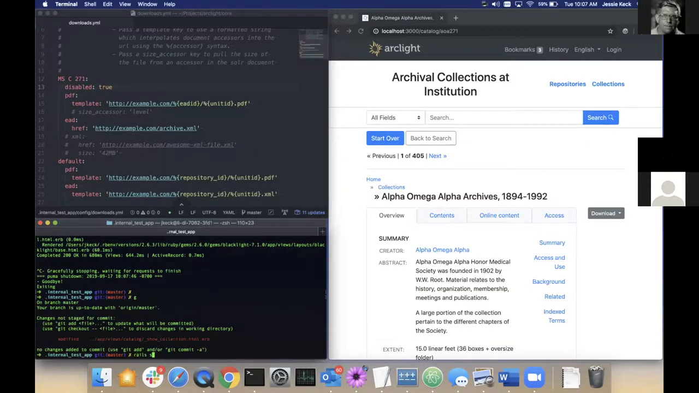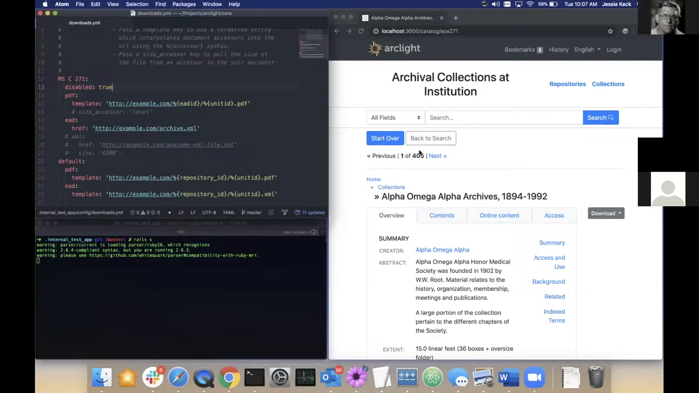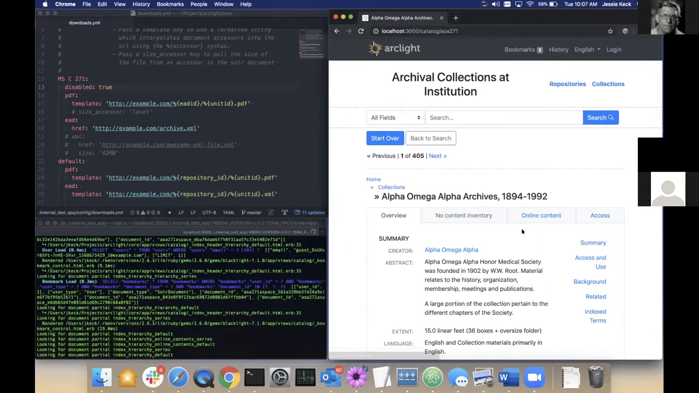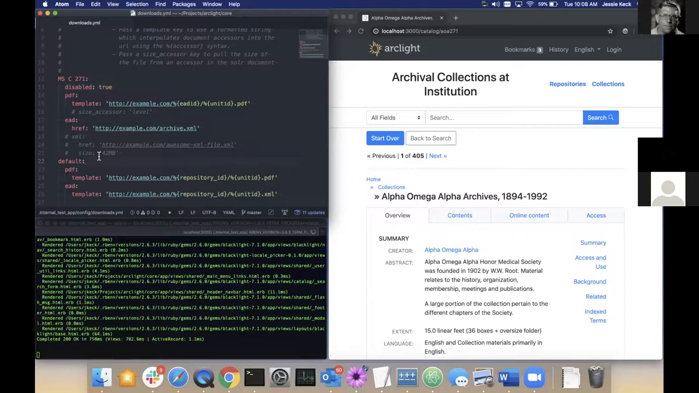So I do have the ability to disable links for this entire collection. Now you'll see when I refresh this page, I don't see the links anymore. That gives us a little flexibility. That disabled key also works on the default level. So you can by default disable all your links, but only enable links on specific collections. It works both ways and gives the ArcLight implementer a little bit of flexibility.